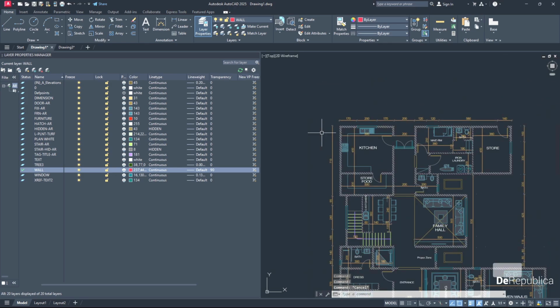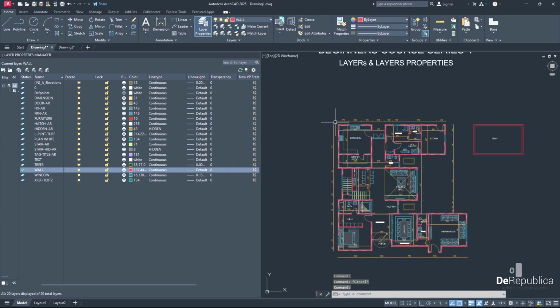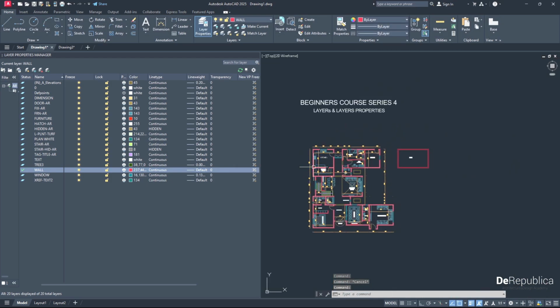That was it for the most important parts of layer tools inside of AutoCAD. With what we have learned today, you have more than enough to work efficiently with AutoCAD layers.